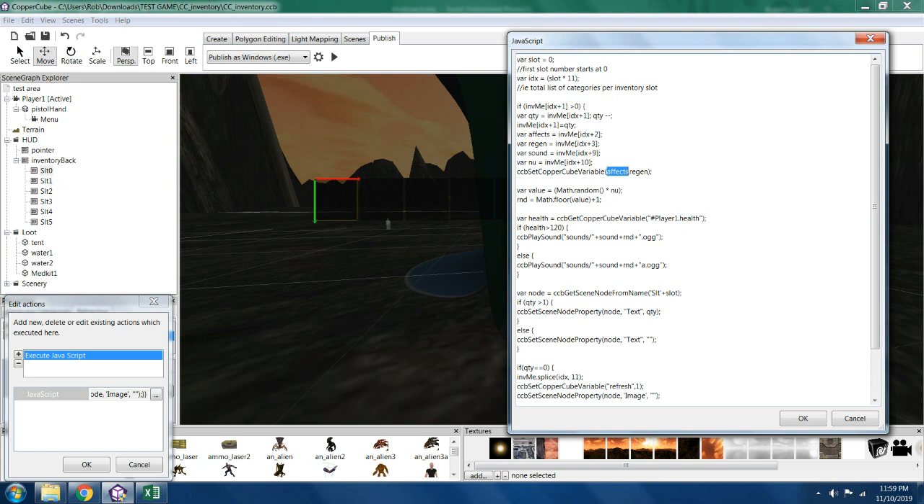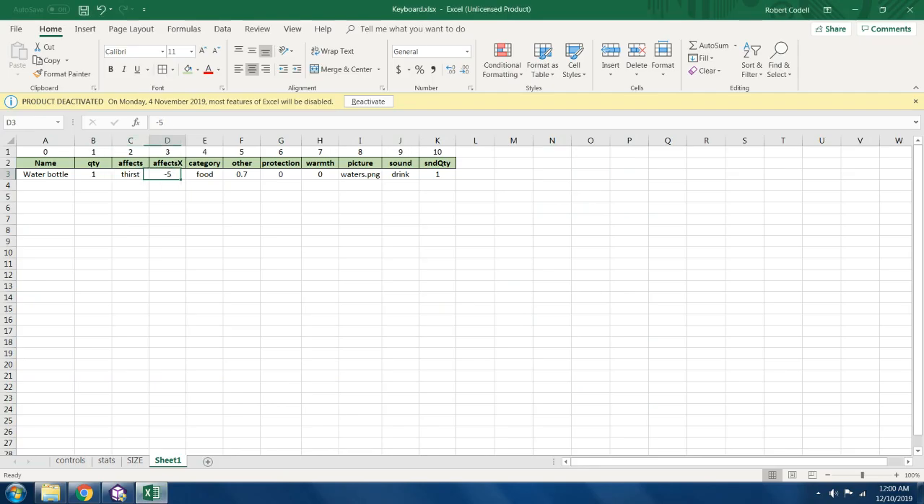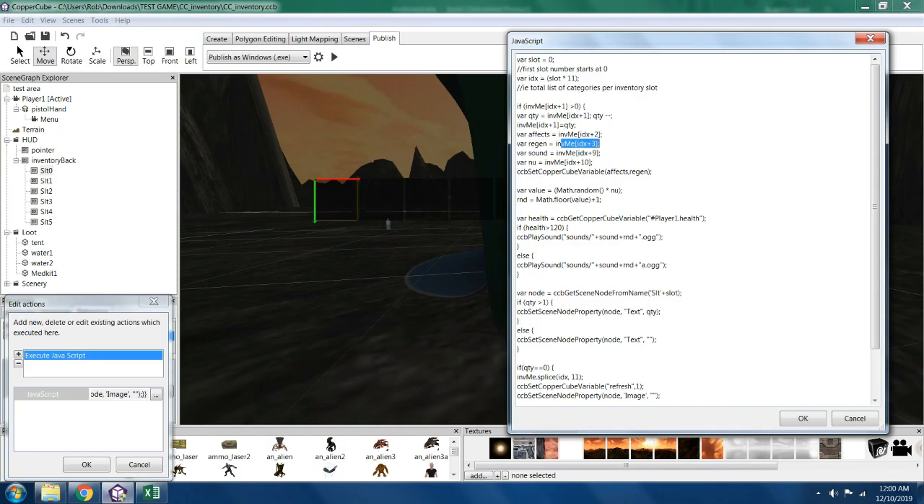So effects, the variable under effects is the name of a variable, and I'm saying to update that underlying variable to the regen, so -5 in this case. And it only does it for a certain time, reverses it, and then stops. So that's how it works.